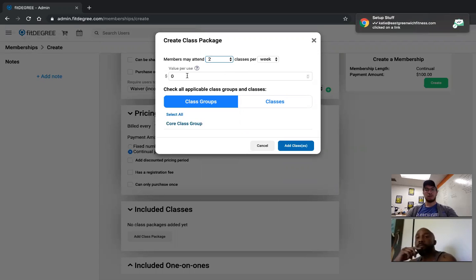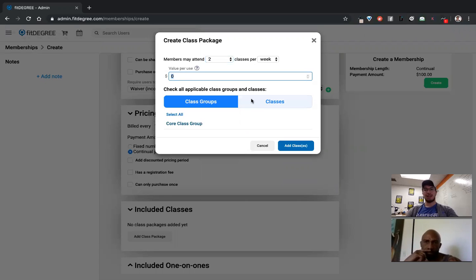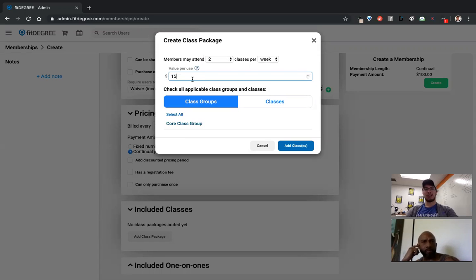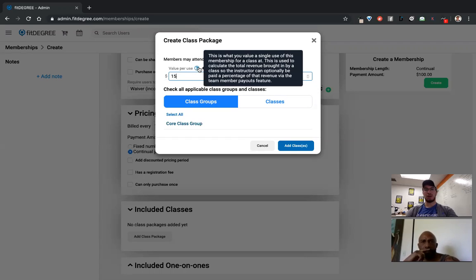Oh, okay. The value per use, if you want to put some data on it, so you can say that like a drop-in class is $15 per class. So that's the value per class in my studio. And anytime there's something you wouldn't expect, there's a little question mark. I hover over that question mark, and it gives a little description from our team. Okay.